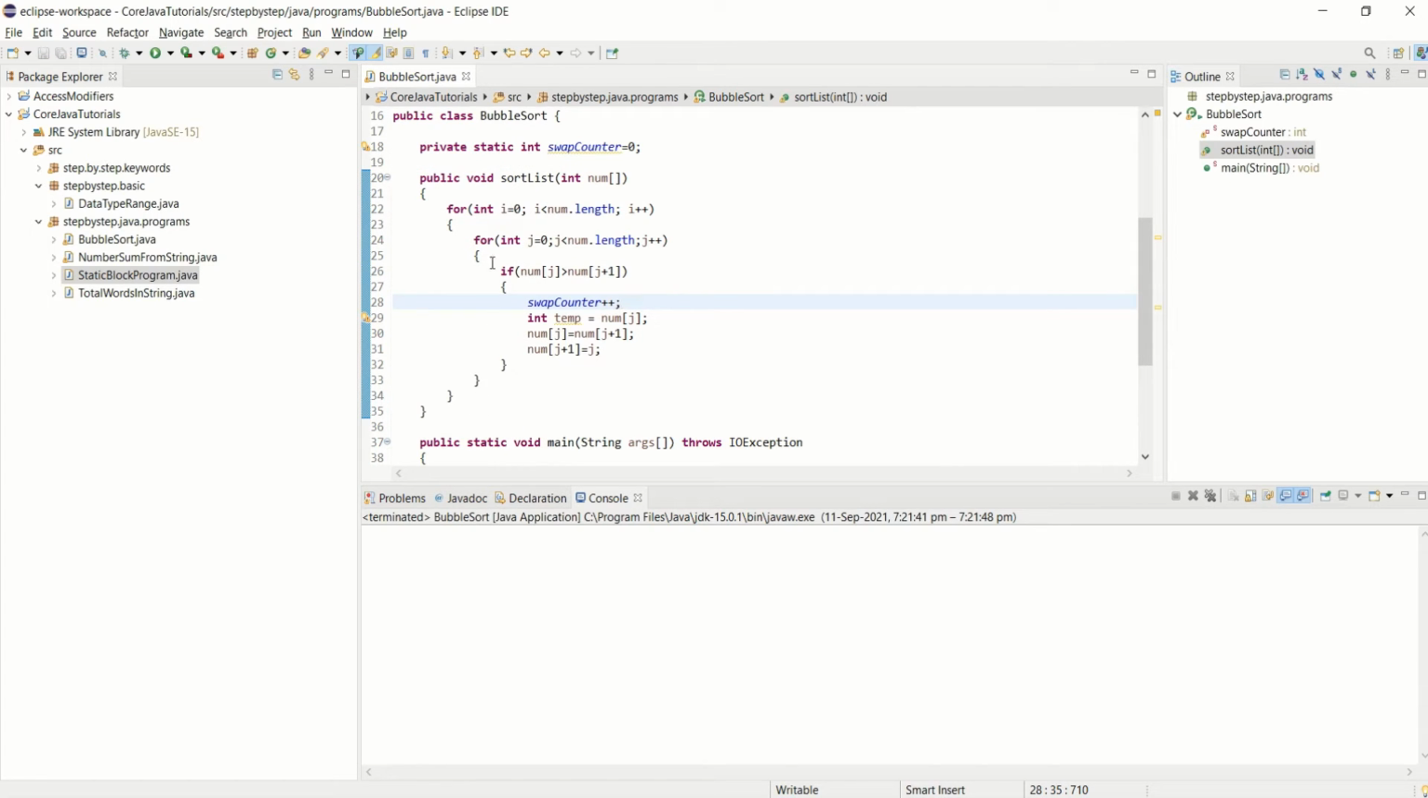Okay, so one of the conditions is that you need to print the required swaps. So the number of swaps required for sorting the number list will be, sorry, typos we need to avoid. It will be basically nothing but the swap counter, because we are incrementing the counter every time we are doing the swap. So this will tell us how many swaps are required.